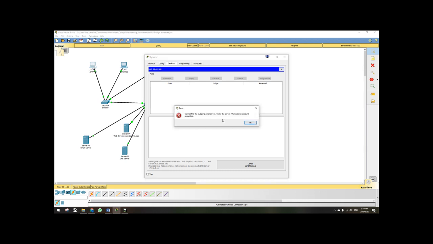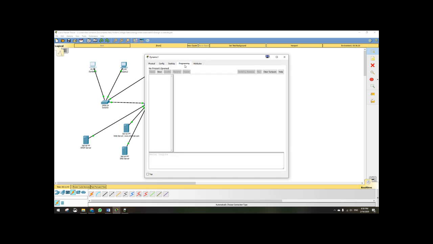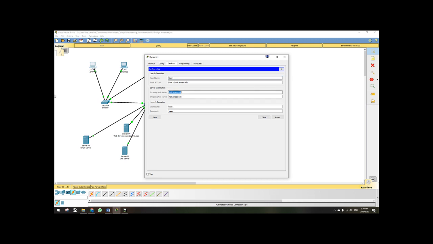So there is a problem with our outgoing email server. Verify the information in the account properties. So we will go back. We'll try to reconfigure our mail again, let's try using our gateway IP address.